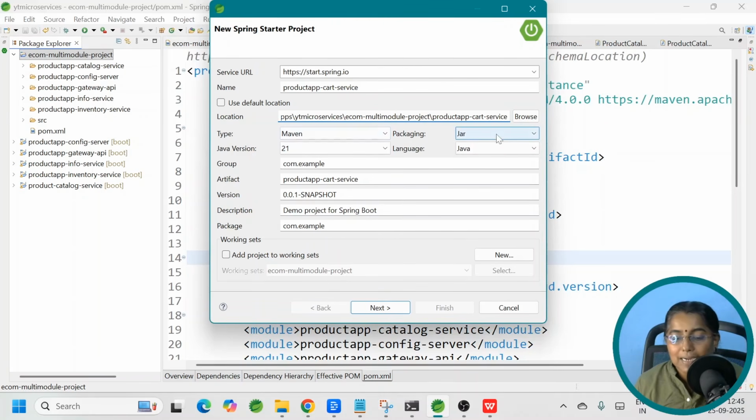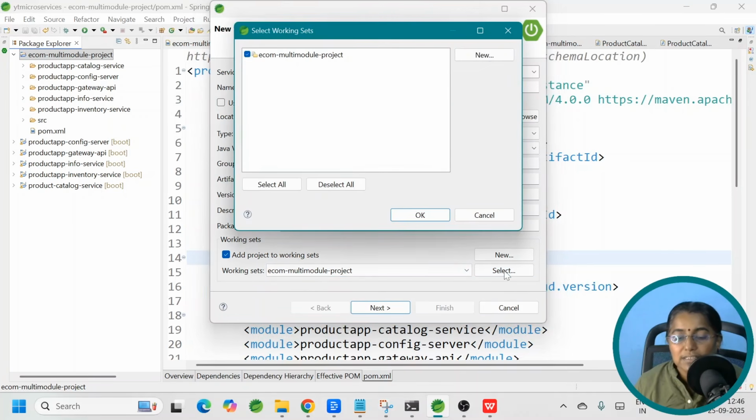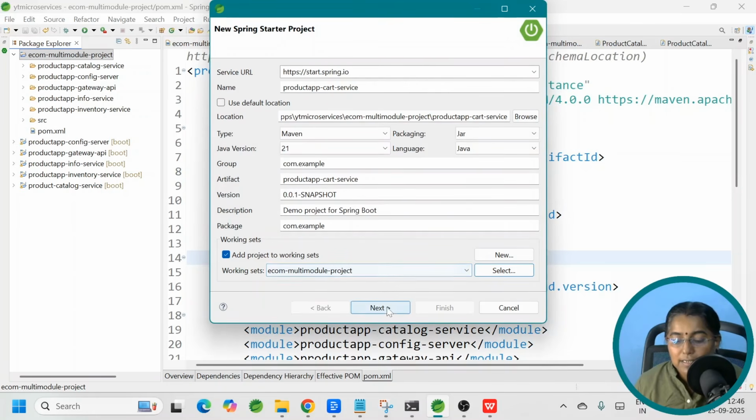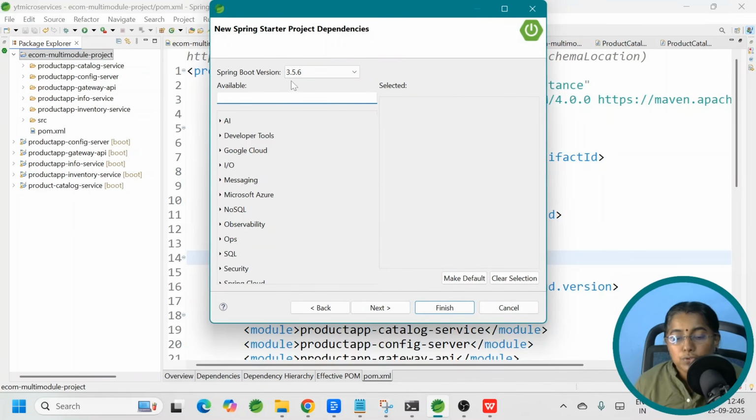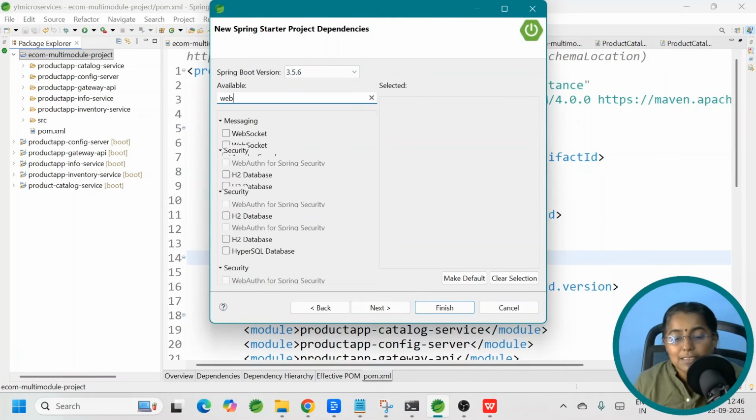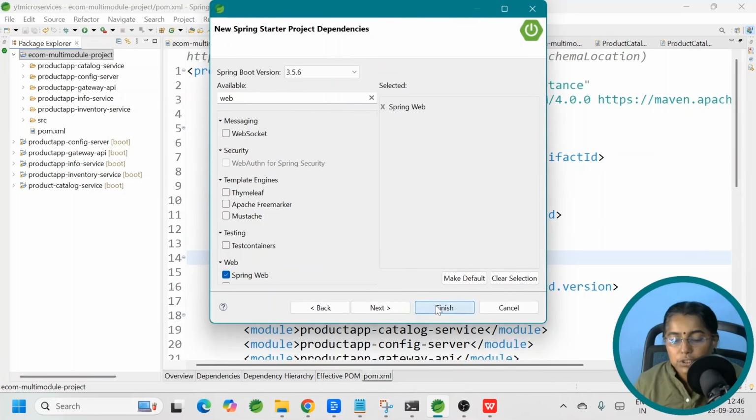Type is Maven, packaging is Java, Java version is 21, language is Java. Remaining things I am leaving as such. Working set. Add project to working set. If it is not shown over here, go here, select ecom multi-module project, click OK. Then click next. Here if you notice the Spring Boot version is 3.5.6. Once it is created, we can go and modify it. Okay, I just need web as dependency and click finish.